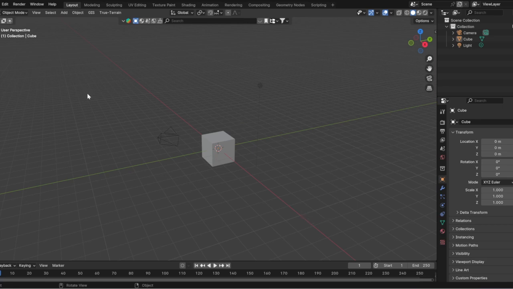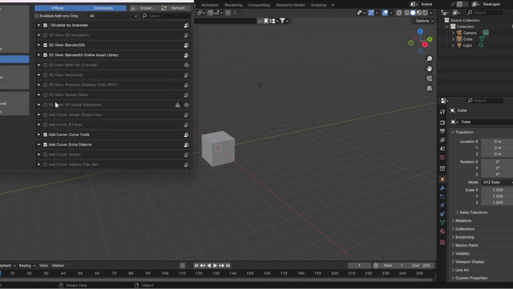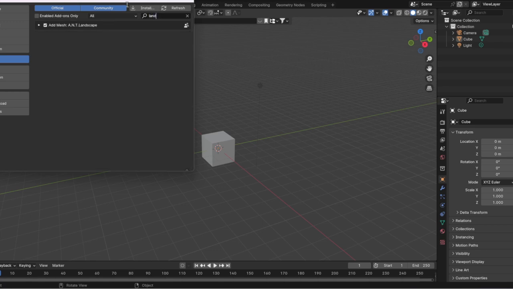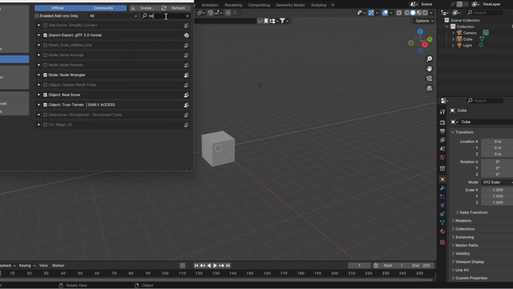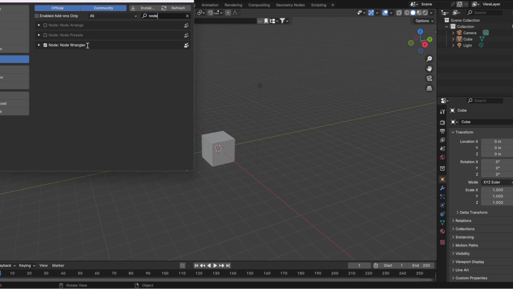The first thing you're going to need is to open up Blender and then go to Edit and Preferences, and then click your add-ons, and then just type in land, and the A&T Landscape add-on should pop right up. This is a really powerful tool, and it's become one of my favorite add-ons lately. And then also we want to make sure the node wrangler is active too, because we're going to need that for texturing.